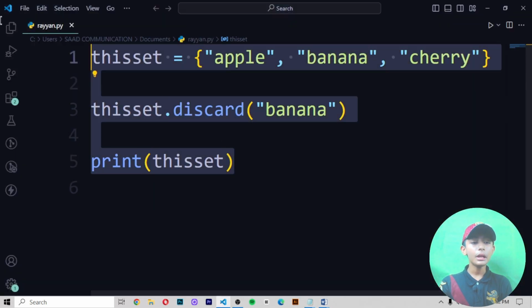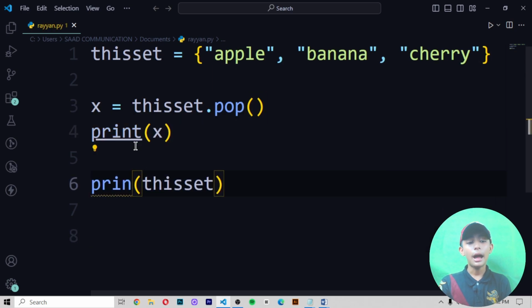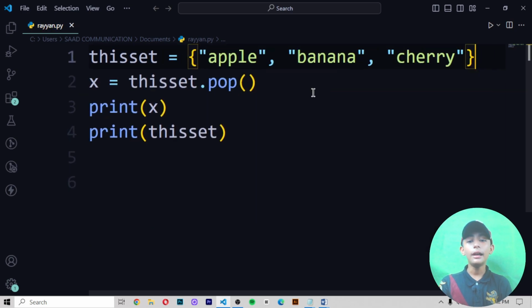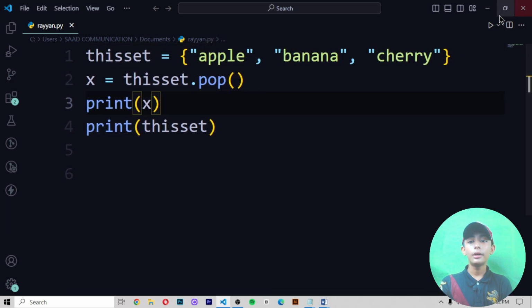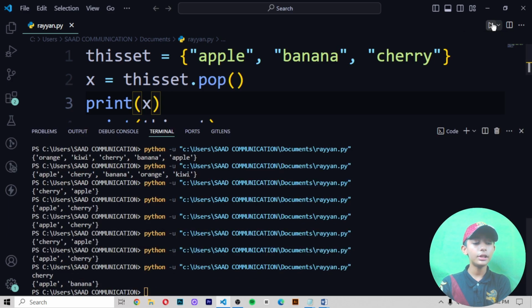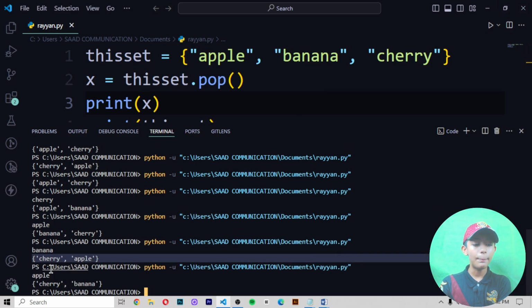Okay, in the pop method you write nothing. It removes a random item. So now here I write apple, banana, cherry. So now the pop method will remove a random item. Let me show you. Here you can see it removes a random item. It removes the apple. Here you can see it removes the banana. Now it removes the apple again.